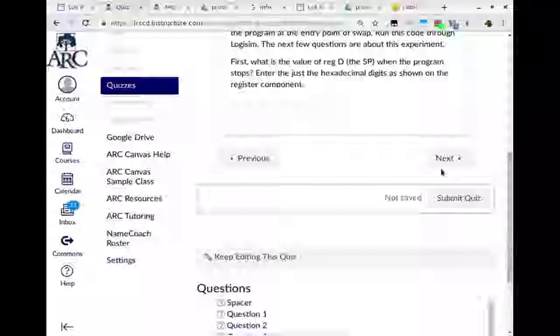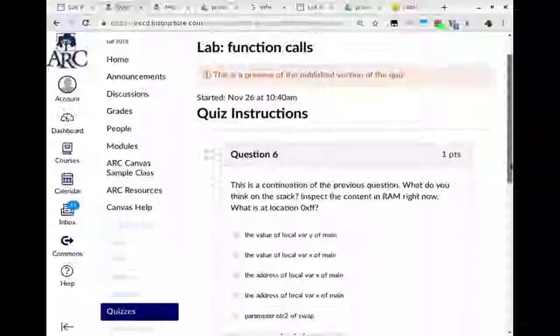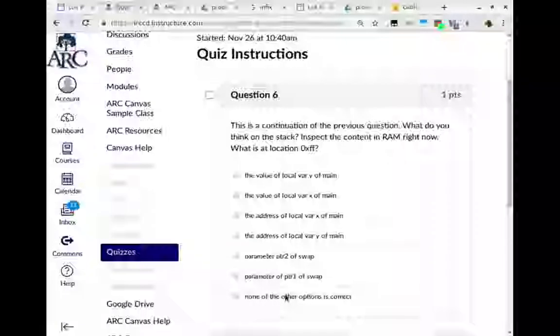And then the next one, a continuation of the previous question. What do you think is on the stack? Inspect the content of RAM. What is at location FF? So you have to select one of these. And of course, I always make it a little bit tricky by including "none of the other options is correct." Well, that covers my mistakes too, because just in case I did not put in the correct answer here, then it's always the last one.